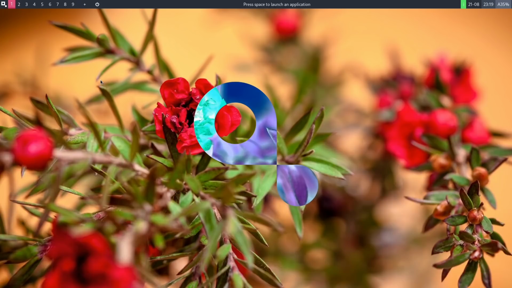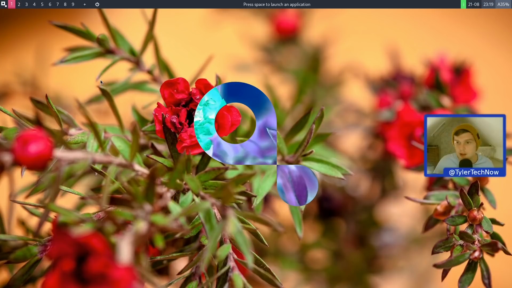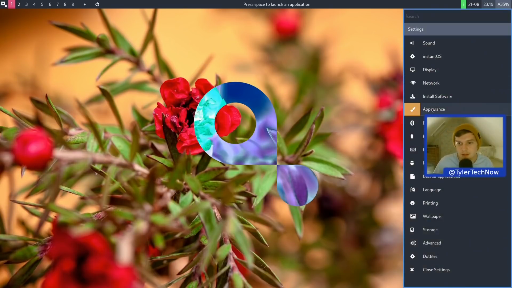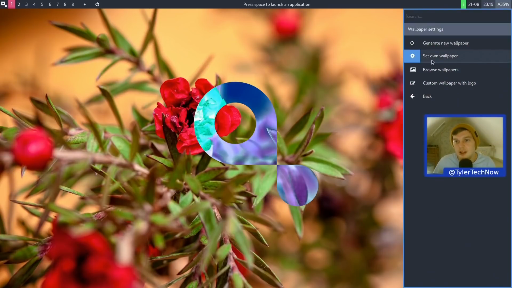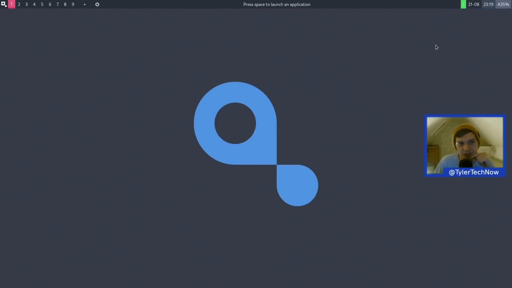Right, let's get my face back and then we're going to check out the wallpaper settings that I did just see. So let's get back into the settings now. Again, it was Control-Alt-C. Oh, we're getting good at this remembering stuff. Right, wallpaper. So let's go to, there we go. So it's got an option here to generate a new wallpaper. So it does generate wallpapers, or you can do a custom wallpaper with the logo. So let's go to generate new wallpaper and see what that does for us.